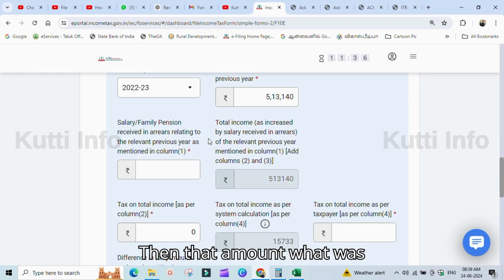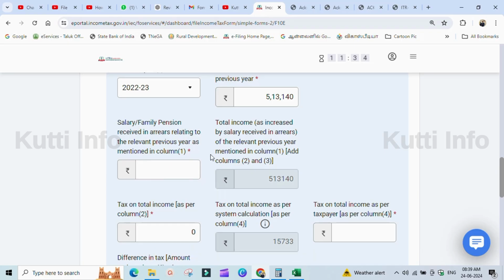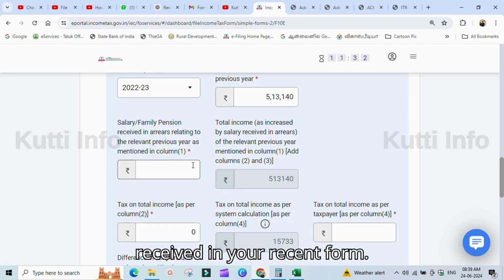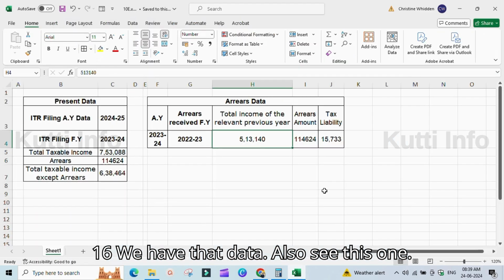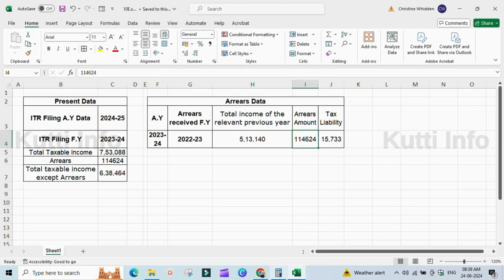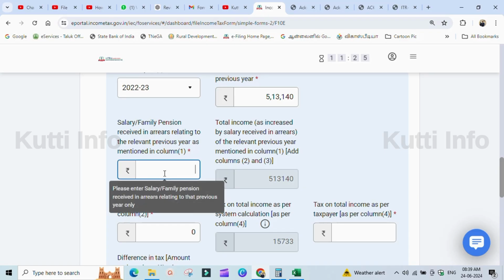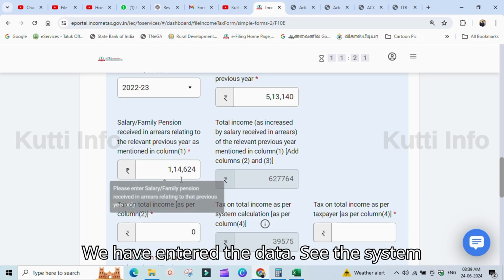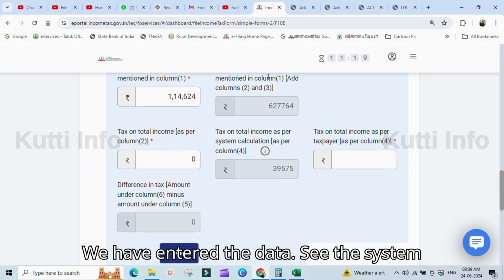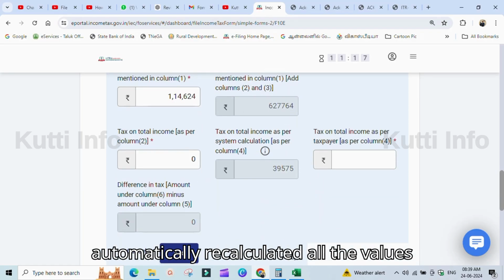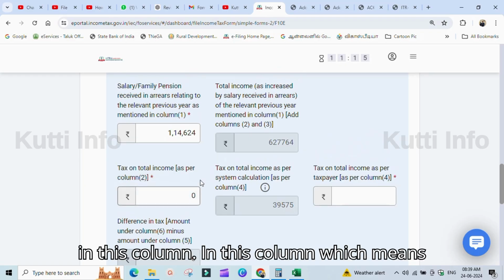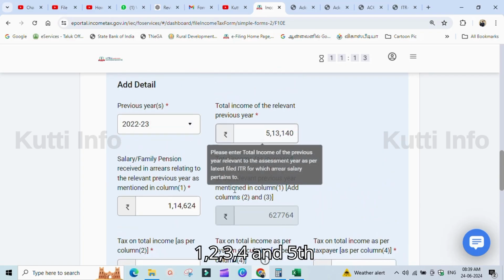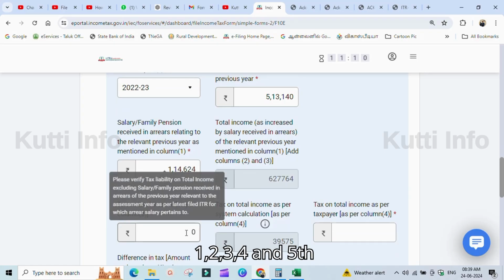Then that arrear amount what was received in your recent Form 16. We have that data also. See this one. We have entered the data. See, the system automatically calculated all the values in this column, which means 1, 2, 3, 4 and 5th column.